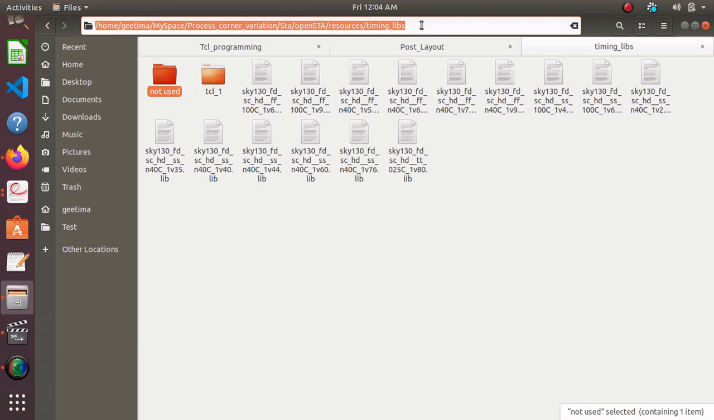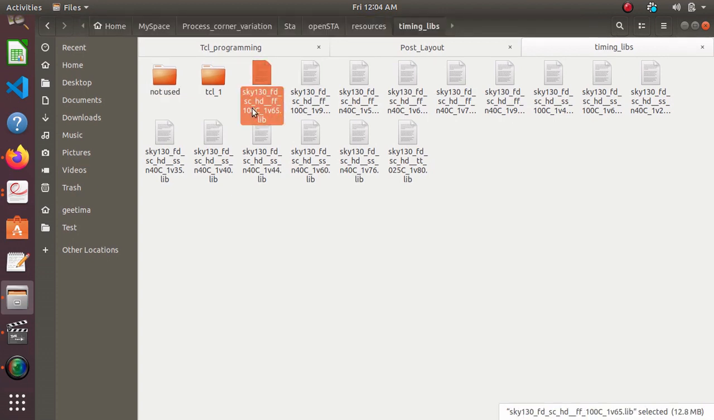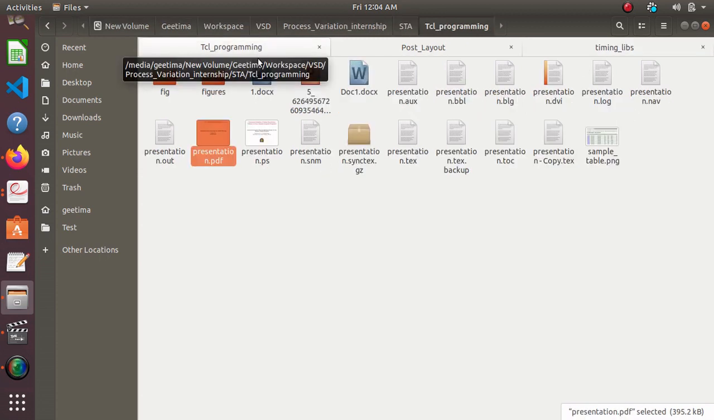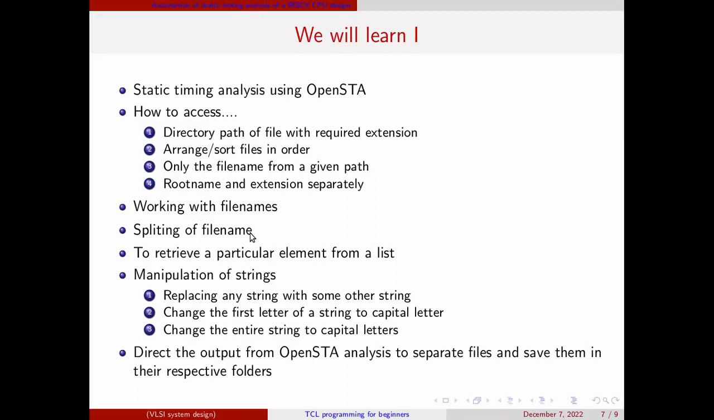Now you will also learn how to access only the file name from the entire path. Okay, that you will be learning, and then you will also learn to separate the root name and the extension. It had already shown the name of the file. This was the root name. You'll be able to separate this, segregating the root name into one variable and the extension into a separate variable.